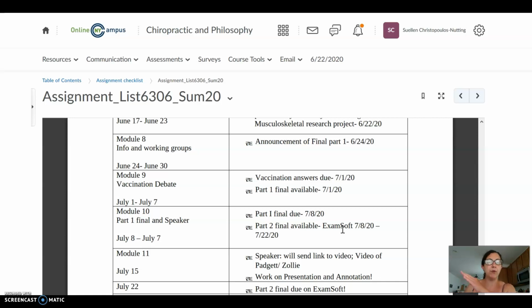It's going to be available on ExamSoft, and again, I do not foresee any of you having a problem with it, but that's going to be available on ExamSoft from July 8th until July 22nd. So you're going to have a good amount of time to do it. None of the questions are timed or anything like that. I don't do a gotcha. I don't want any of that. Again, this is really learning just the basics, the fundamentals of how to do research.